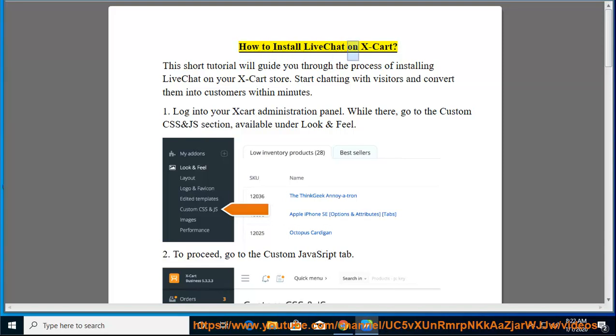How to install LiveChat on Xcart. This short tutorial will guide you through the process of installing LiveChat on your Xcart store. Start chatting with visitors and convert them into customers within minutes.